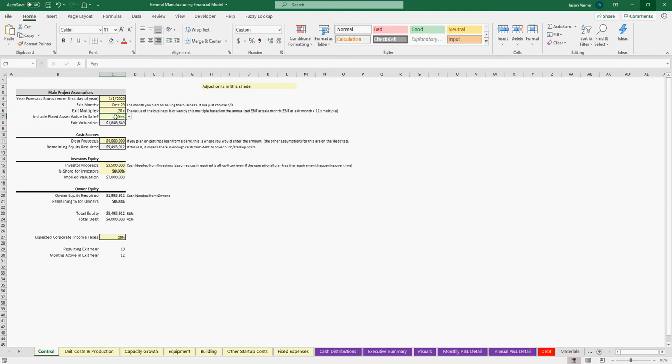You can have the option to also sell whatever depreciable value is left of your fixed assets at the sale. You hit yes or no on that one. And then you have an exit value. This is just the exit value of the EBIT multiple, not including the fixed asset, but you'll see in the summaries all of the stuff is shown line by line. So that's kind of your settings, your exit possibility.